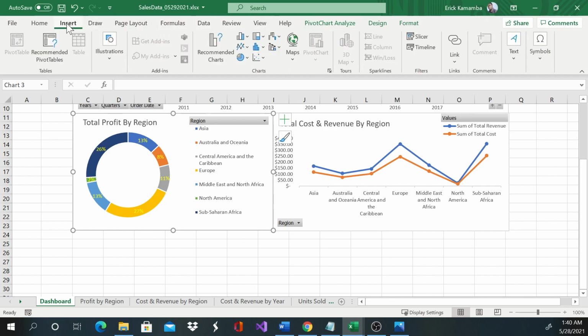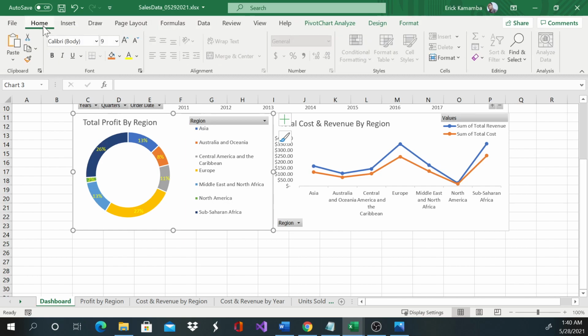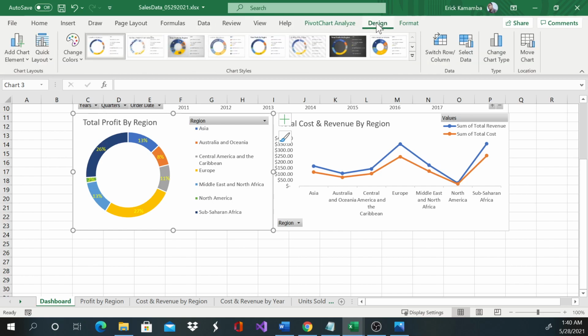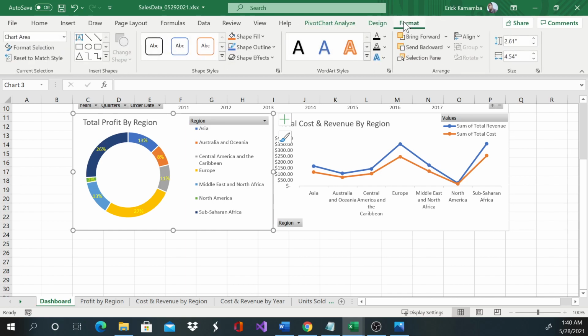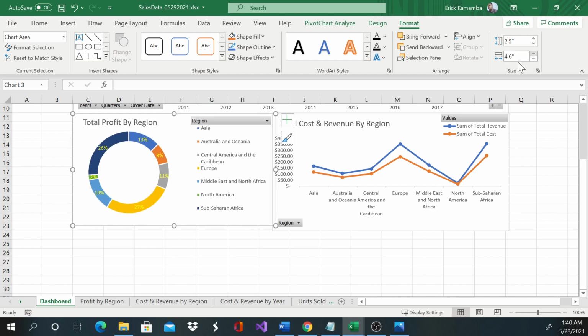Pivot. Insert. Design. Okay, format. Okay, yeah, see here. So this is height. So let me go one up. Oh no, this is width. So let me go one down, 2.5. So I know this one is, and I'll go down here, 4.5.